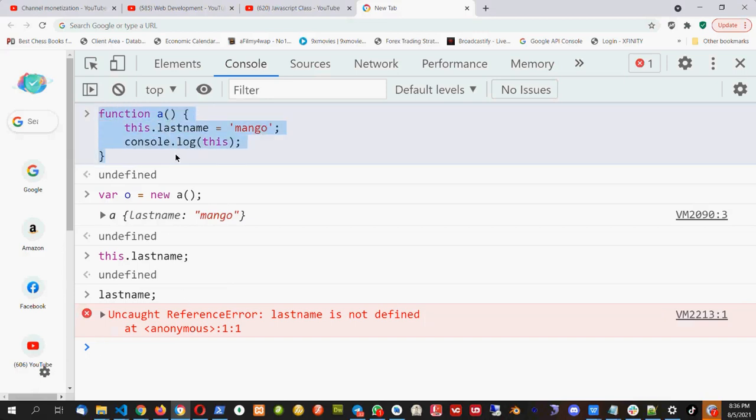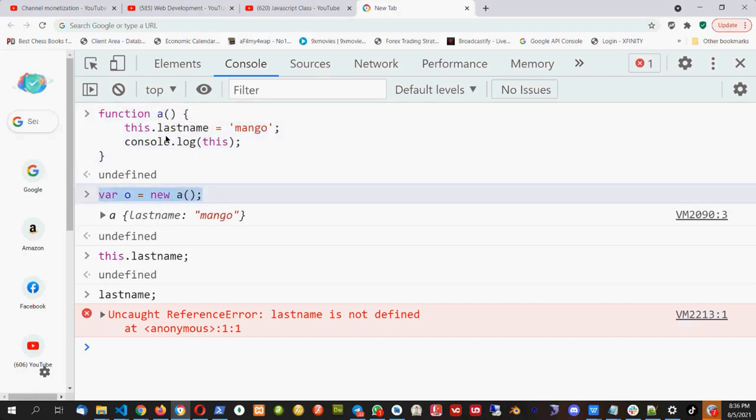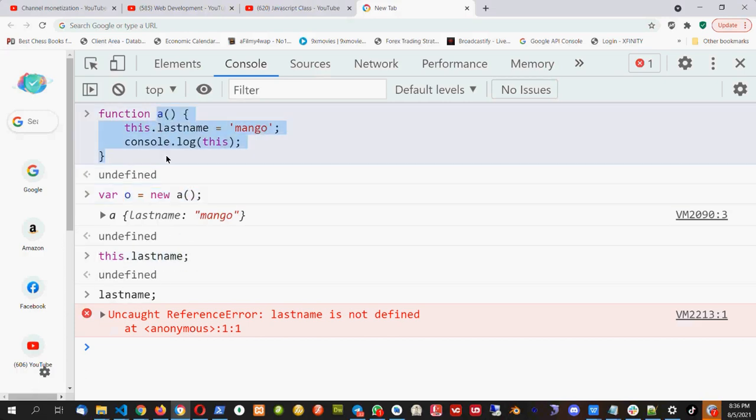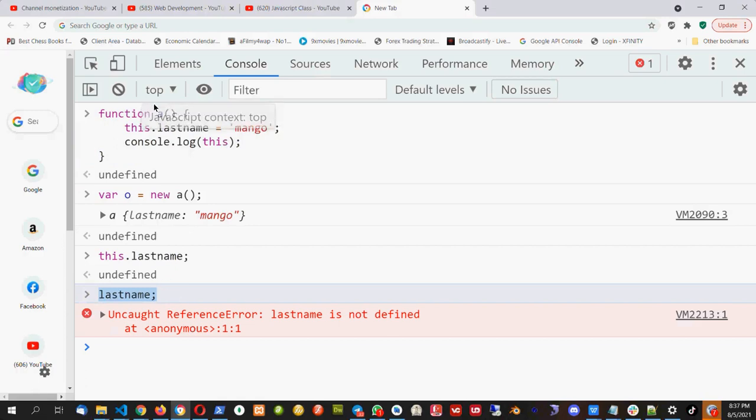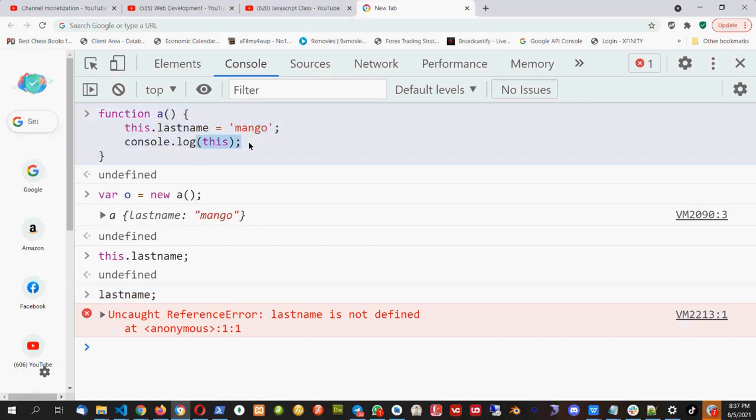Previously, when I was only creating the function, I was able to access the variable inside it. But now, since the function is not called as a normal function but as an object, this.lastName is a part of this object. It is not part of the global object. So I cannot access lastName outside the function, because now it is part of this object and not the global object. Is this clear?